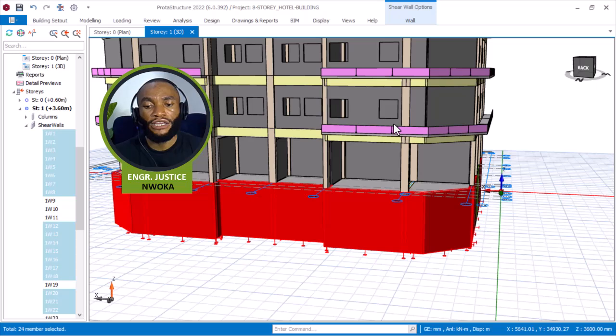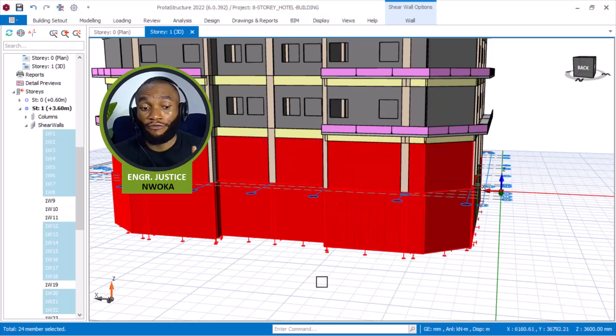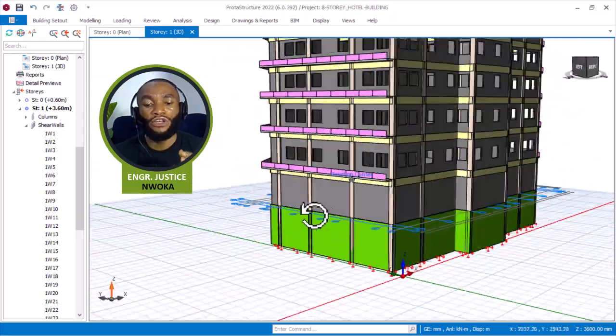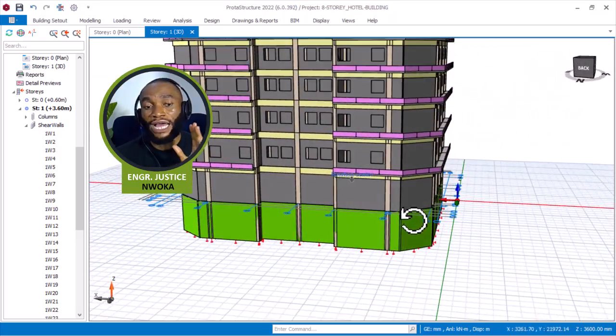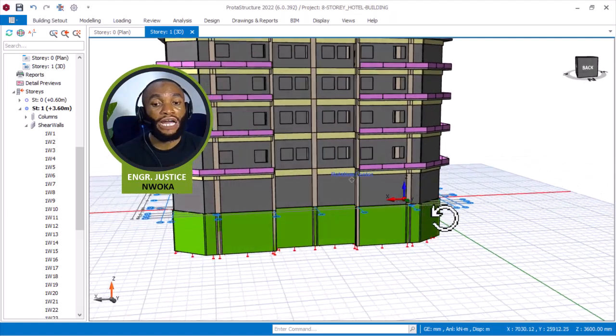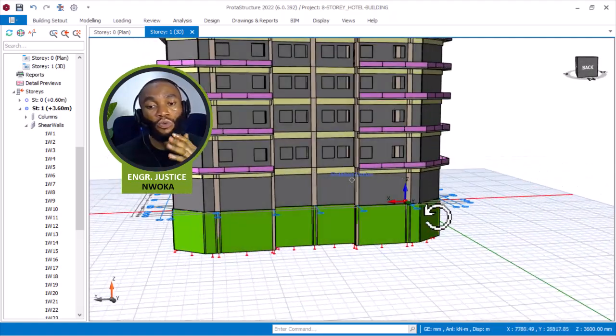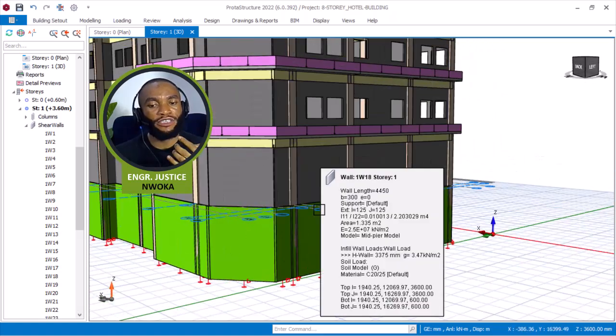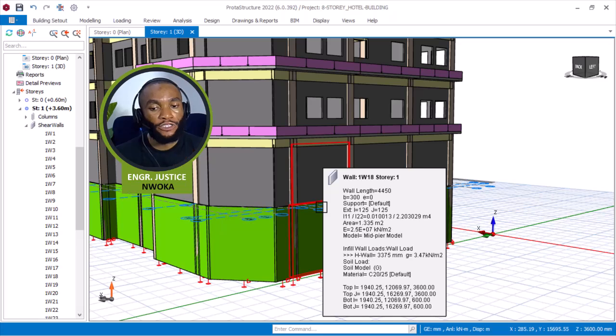Paste load. Okay, with this, it will paste all the wall load which we have just done. Give it some time to paste. With this, you can see that we have now pasted all the wall load. So we have done the first thing that I said we are going to do, which is to show you how to insert wall load on a basement wall.